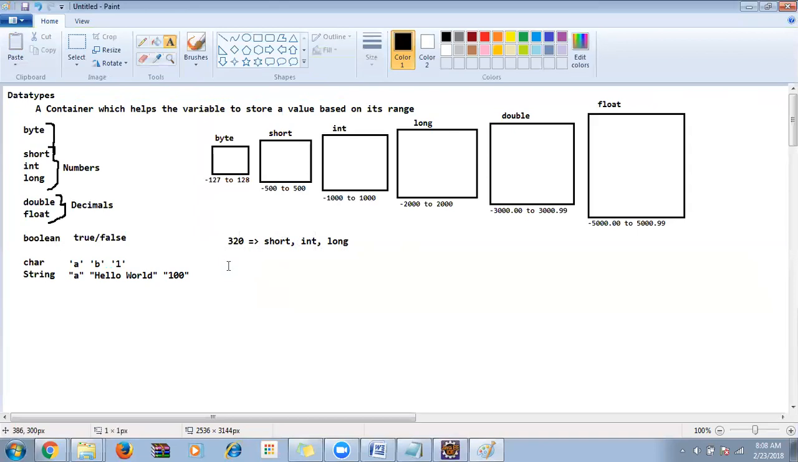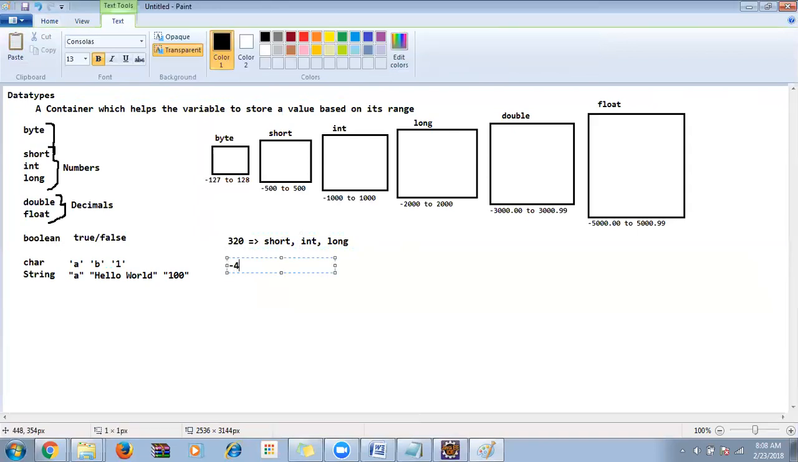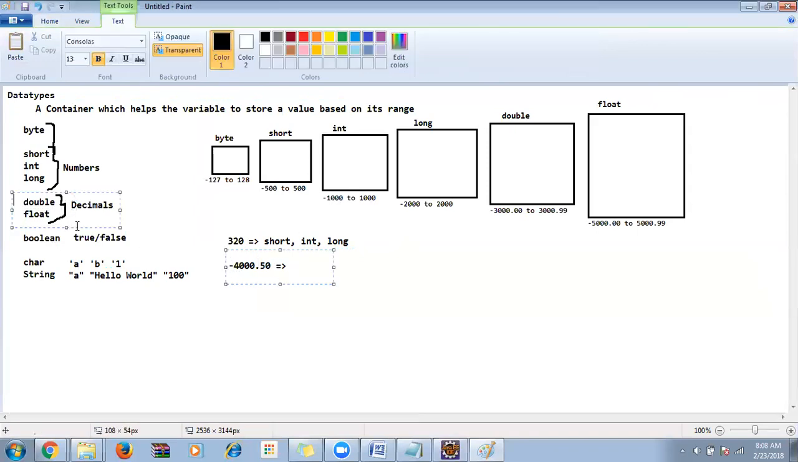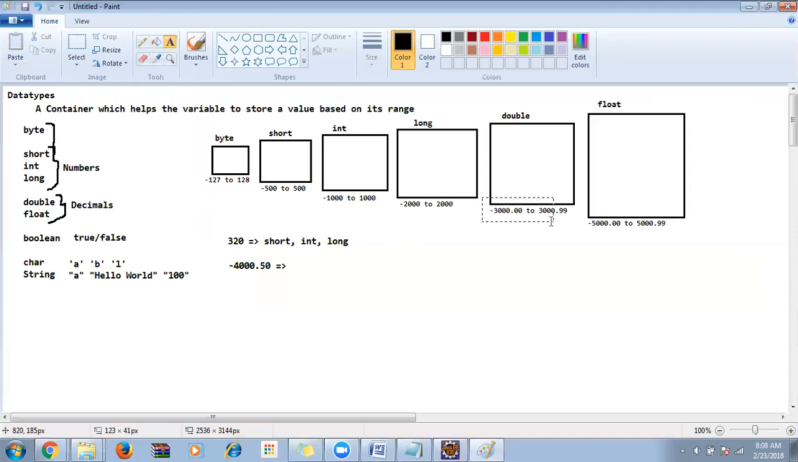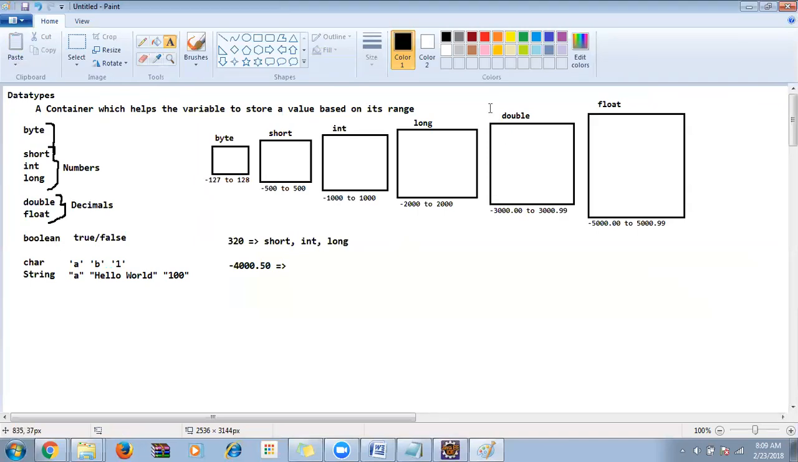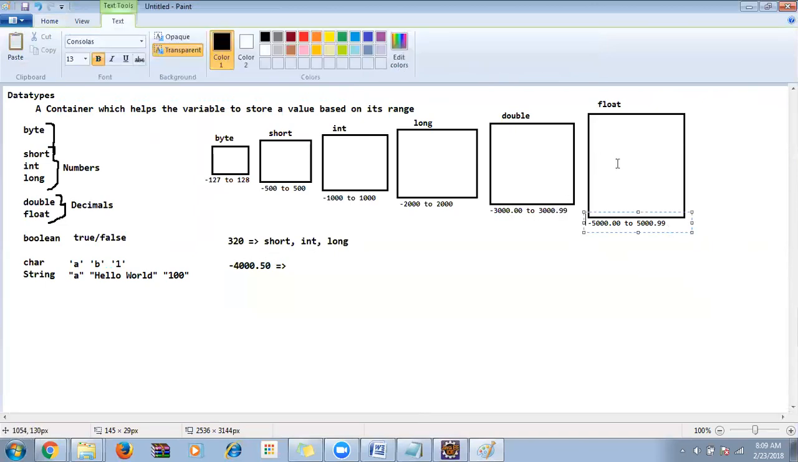Now my value is minus 4000.50. Which data types will support it? It's a decimal, so only double and float will support. Minus 3000 to 3000.99: can we store it in double? No, this is minus 4000, so it does not come under this range. Minus 5000.00 to 5000.99: will minus 4000.50 come in this range? Yes, so it can be stored under float.